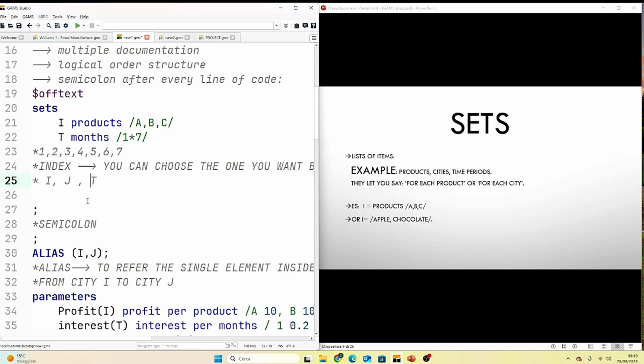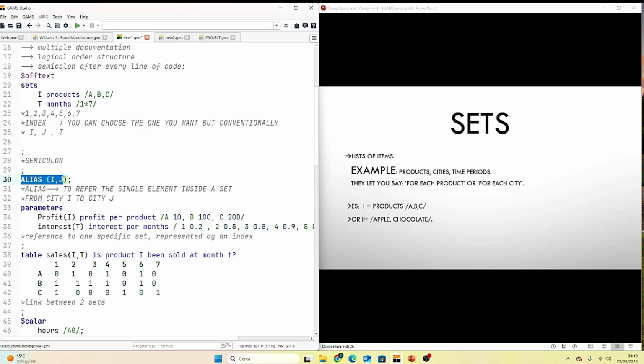Remember, you can name any index as you wish, but I, J, and T are the common worldwide convention. They make models easy to read and recognize across industries. Aliases, as we can see right here, are useful when you need to use the same set twice.